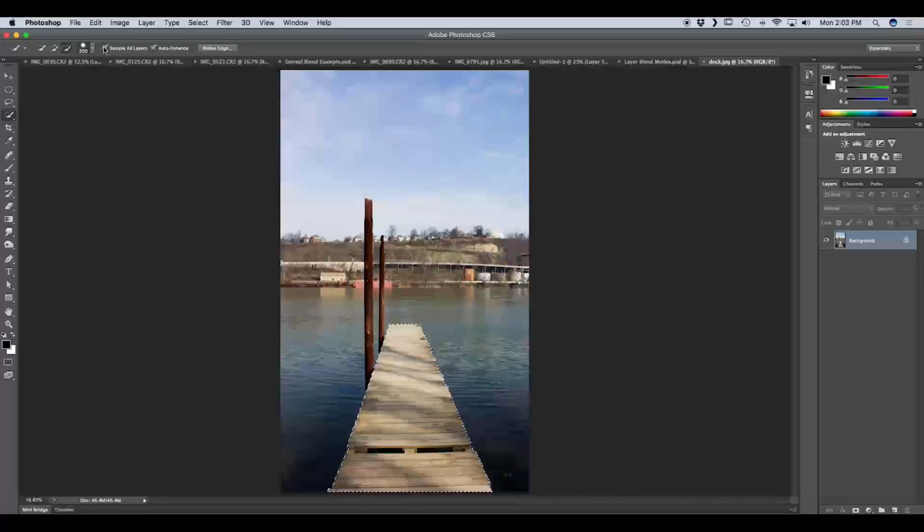If we have Sample All Layers unchecked, it's only going to be detecting and selecting the pixels on the current layer that is selected. Lastly, we have Auto Enhance. Auto Enhance does a great job at cleaning up the edges of your selections. I would highly recommend keeping Auto Enhance checked if you're trying to make specific selections.